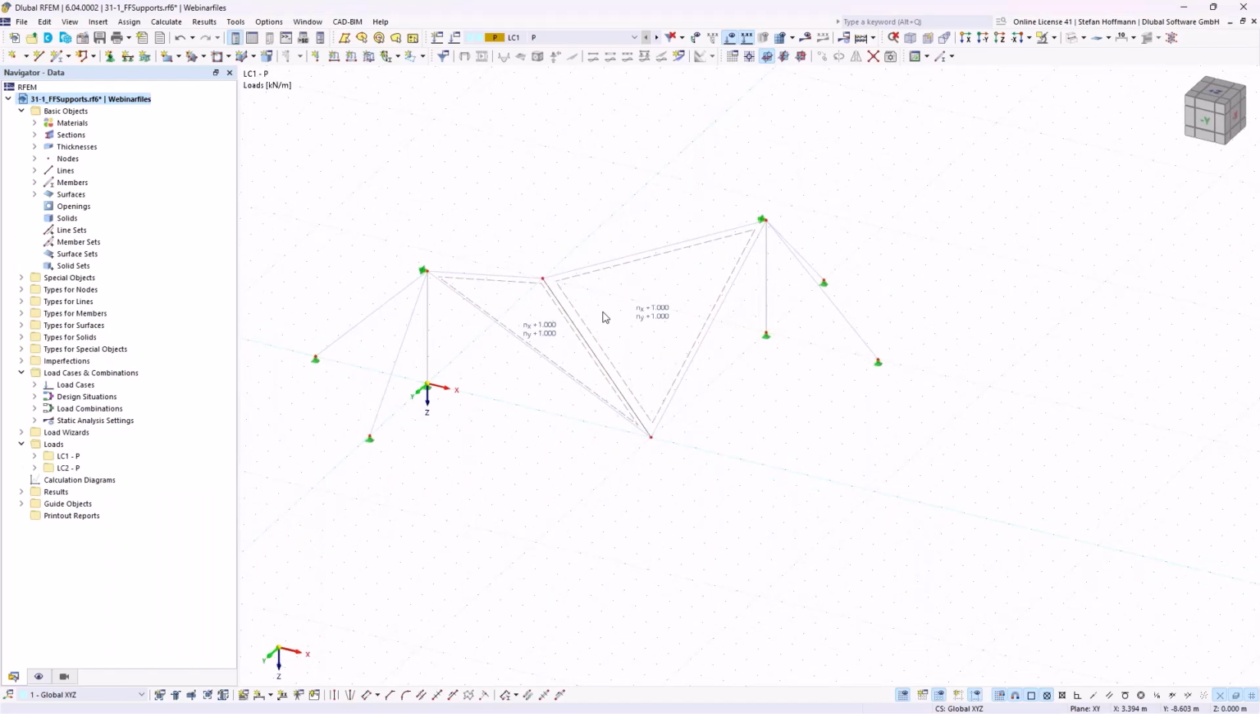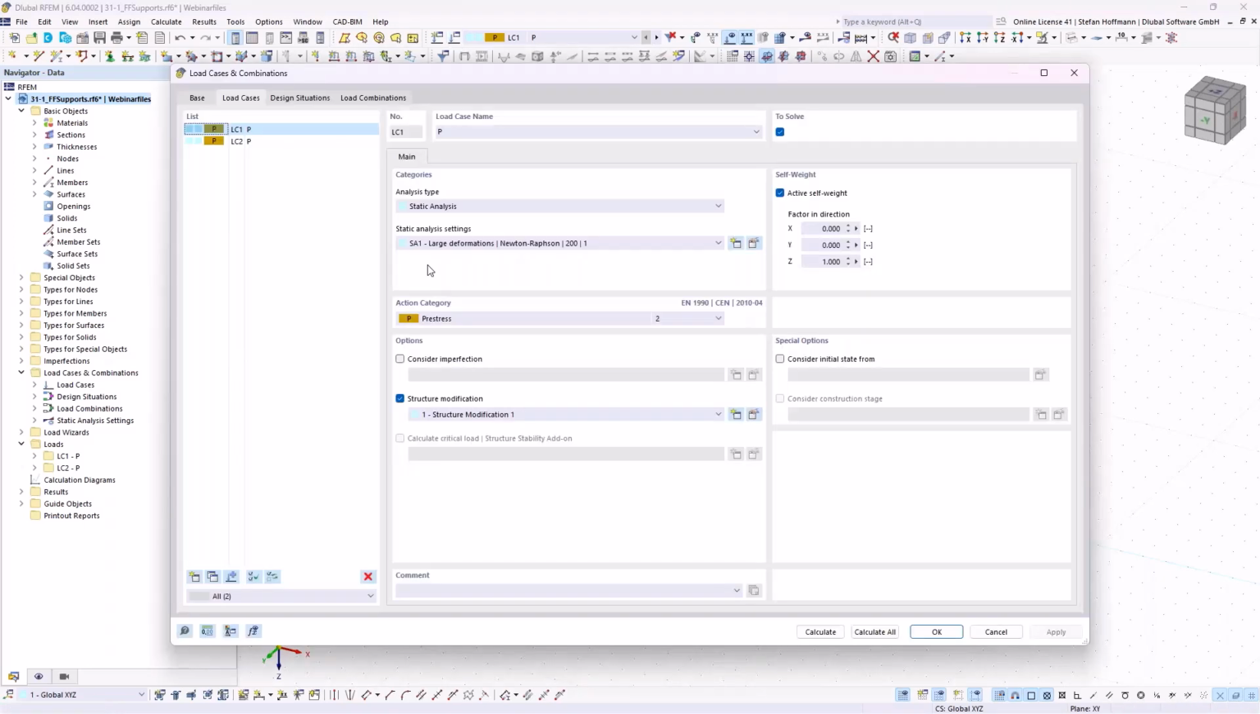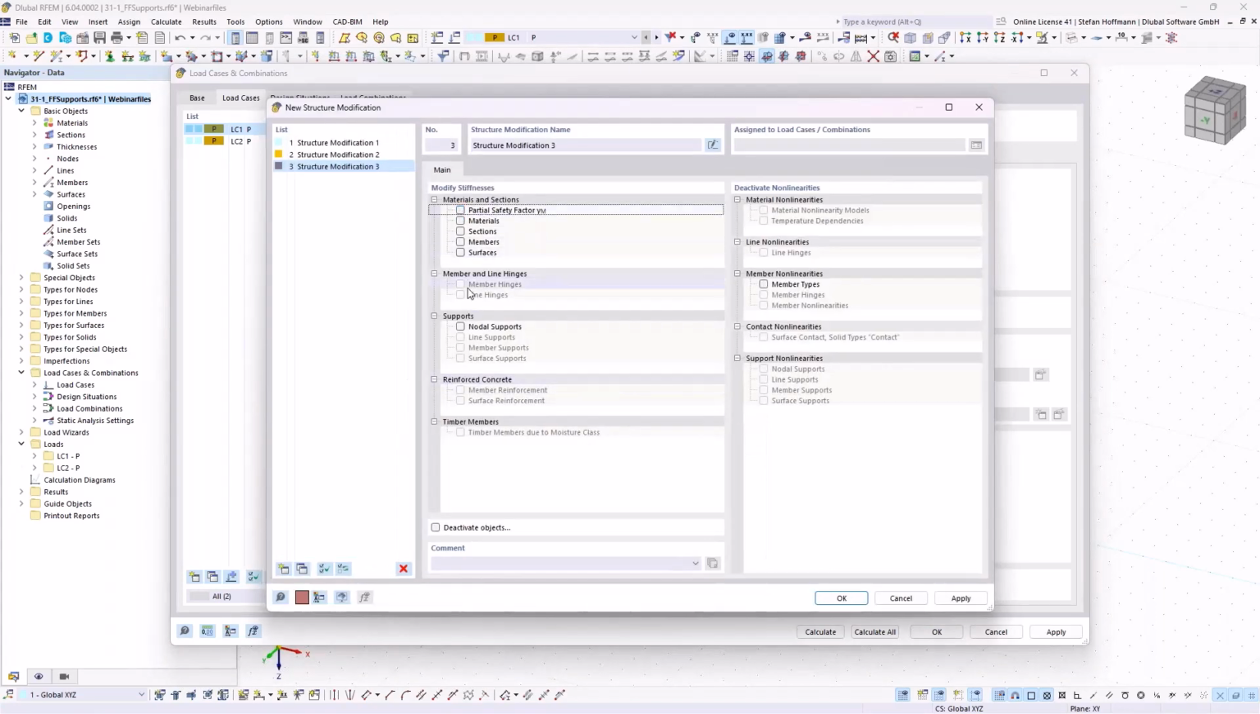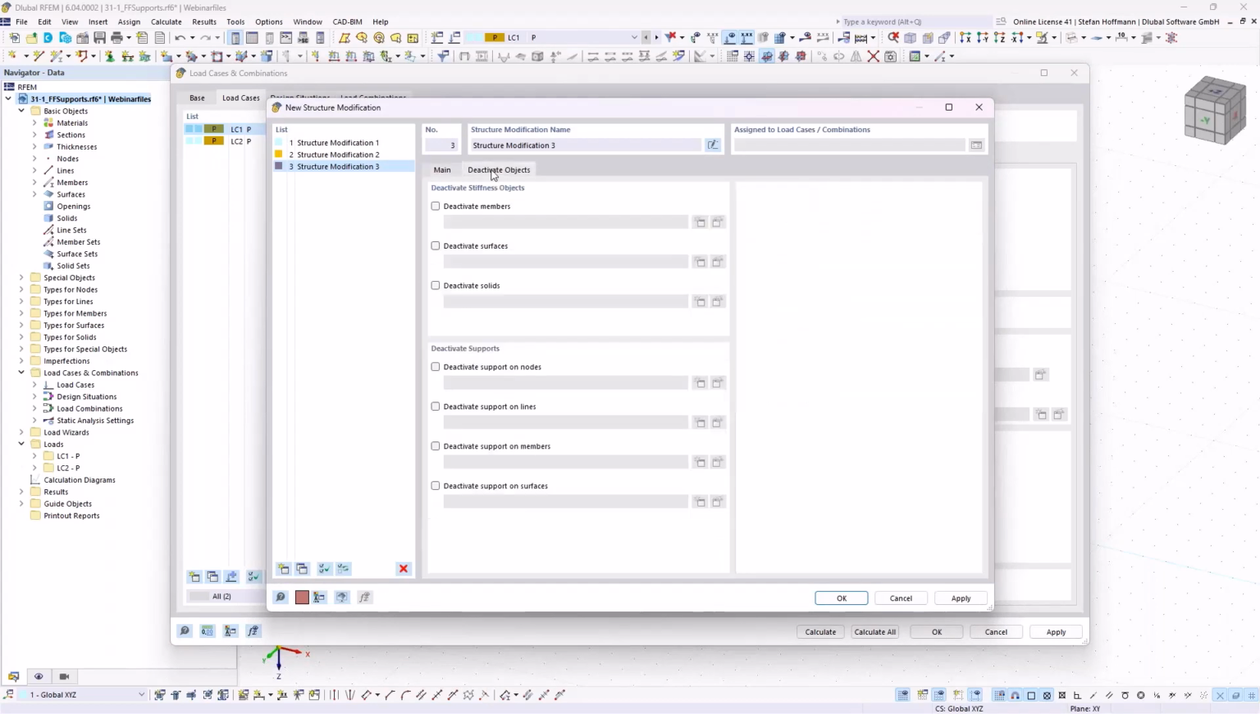If we now would like to check how the construction will behave, if the supports will act or not in this case, the keyword is to go into a load case. You can see it's already created because I did not delete everything. You can now define a structure modification. So we would go into a new structure modification, and there I would be able to deactivate objects. And I am now able to deactivate supports, for example, on nodes. Keep in mind, it's meant to be on nodes.